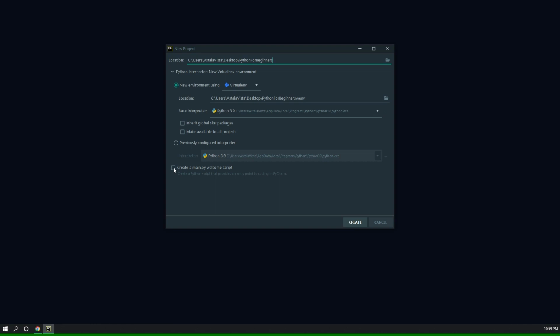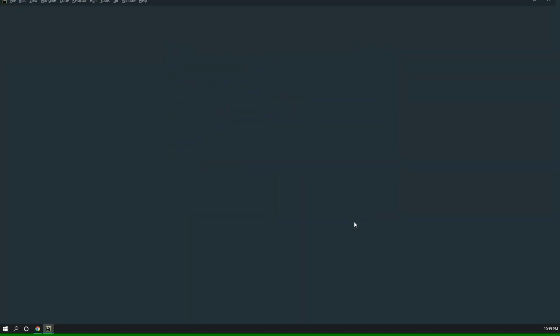Also, after installation of your PyCharm, when you open it, you will see that this option is checked. Make sure you uncheck this, because if you create a main.py script, you will get confused. If you are not familiar with Python, there is a lot of code, and that's why I said uncheck this. Now click on create. It will take a couple of seconds to create your environment.